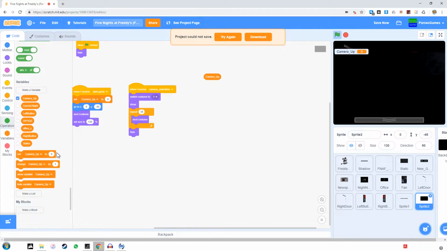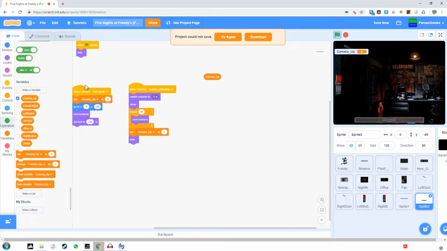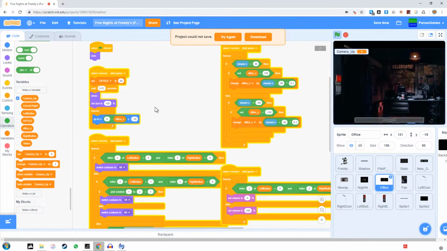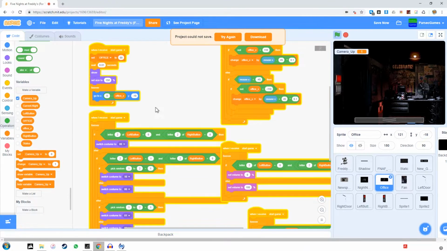Let's set the camera up to 1 as soon as the animation is over. So the camera is at 0. And then when it receives the message, go up. Goes up. Then hides itself again. And the camera is 1. And now let's make it so the office hides when the camera is 1.